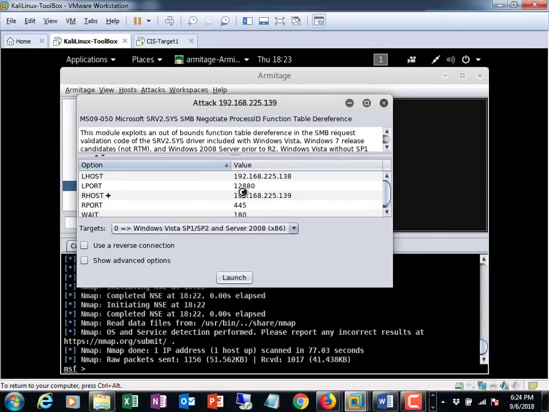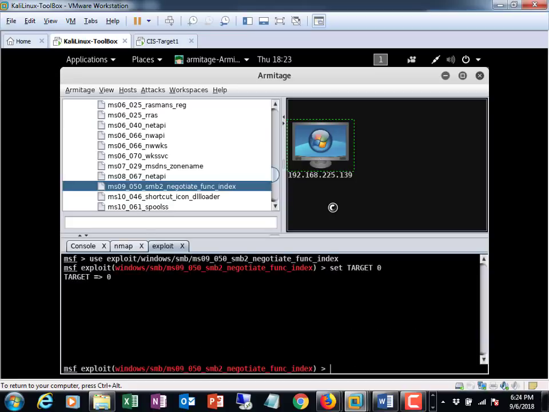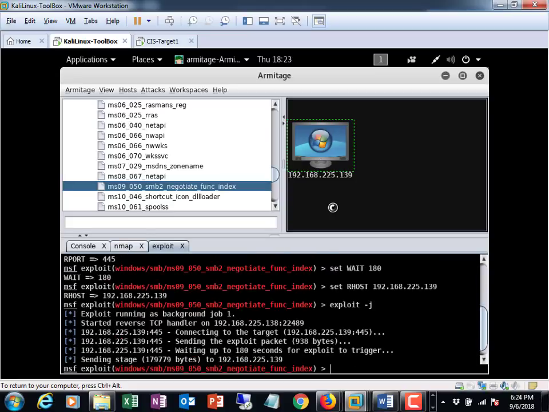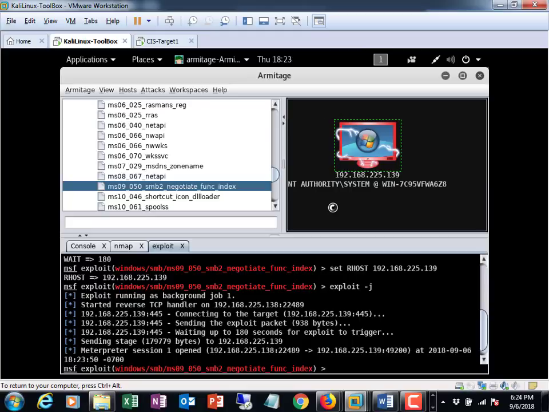I need to make sure that my remote host is the IP of the target. My L host is my IP. And then I want to click use reverse connection. That's kind of important. And launch. Now, sometimes this will be really quick. Sometimes be patient. That might take a couple of minutes. It might take a couple of rounds to go through. All right. In this case, it was almost instantaneous.